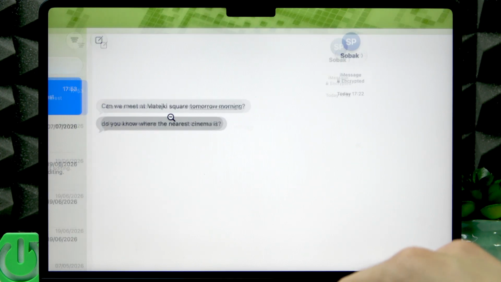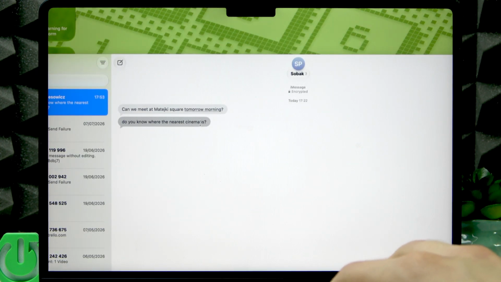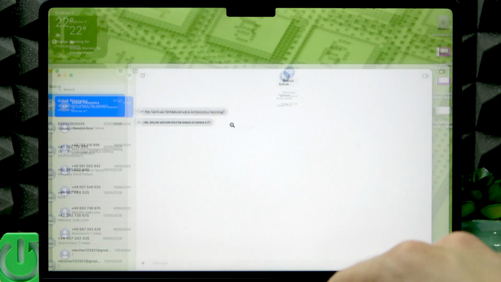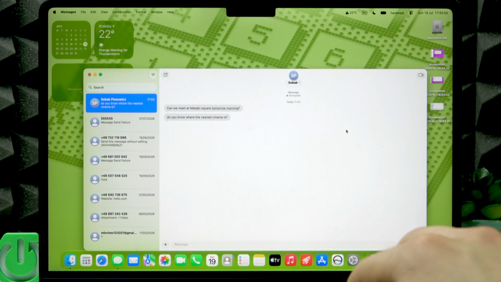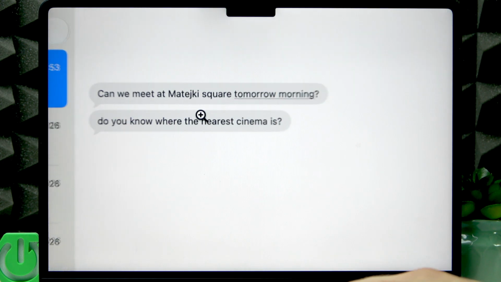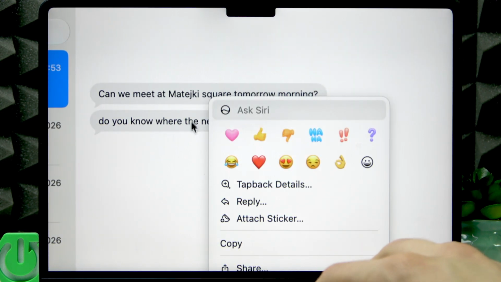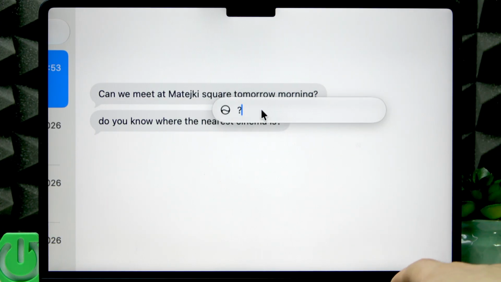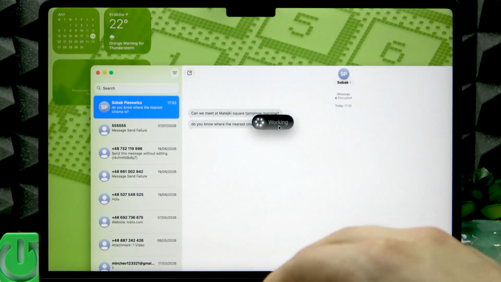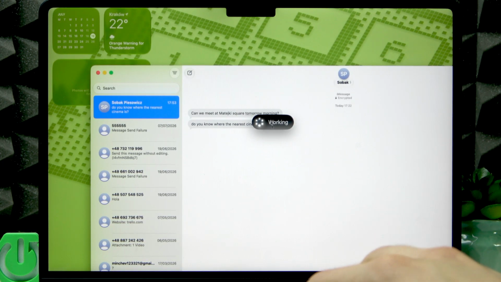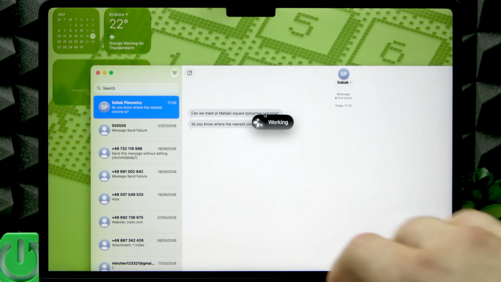Or if you'd like to quickly look up some information related to the message that you received, you can use the new Siri AI. In order to use it, you're gonna need to activate Siri AI beta. Right now it is in beta in the settings, and then you'll be able to simply right click your selected message, then ask Siri about it, just like this, and wait until it gives you the info relevant to the message that you received.